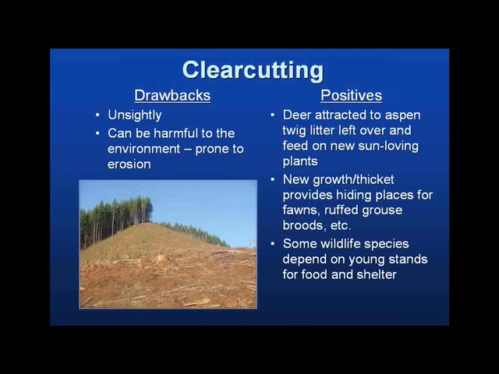The positives of clear cutting: deer are attracted to the aspen twig litter left over, and they'll start to browse on the new sun-loving plants that are emerging even in the first year. The new growth, if you come back to this same area in even 2 to 3 years, it will be so thick you will have a very difficult time getting through it. And that thick habitat provides hiding places for deer fawns, for ruffed grouse broods.